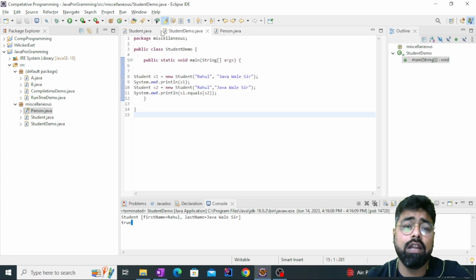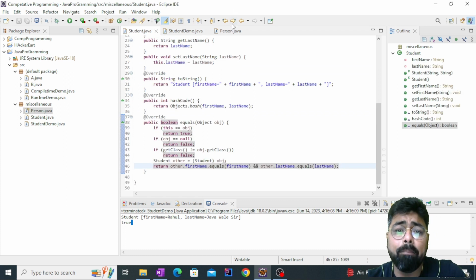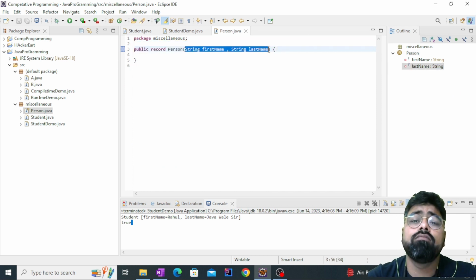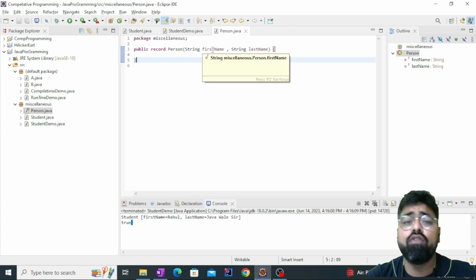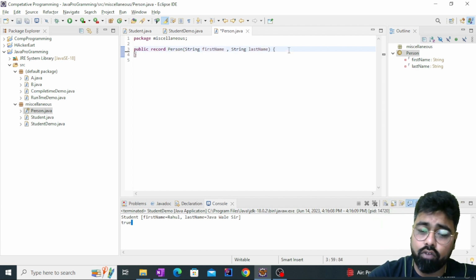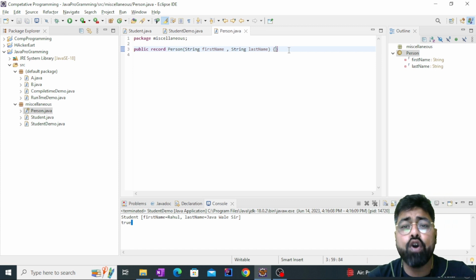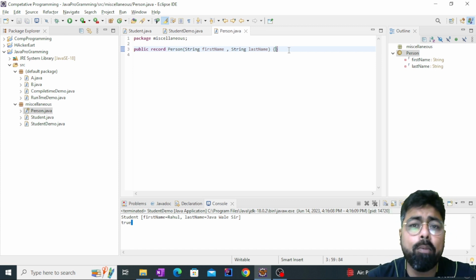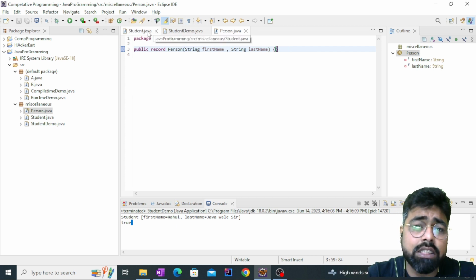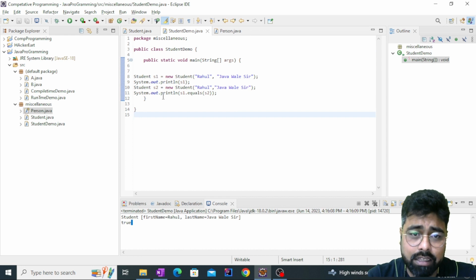So let us assume I want to create a person. Exactly the way we created the Student object, we create a Person. So how do we create records? public record Person, and you have to pass two variables here: whatever state you want to store, first name and last name, like in Student. Now check out what happened. No code is there. No private data, no instance members, nothing. No equals method is there, hashCode is there. We just use this Person class.